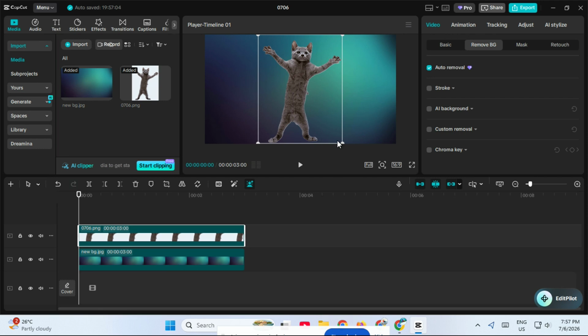After the background is removed, the next step is to add your new background. Click Import again and choose the image or video you want to use as the replacement background. This could be a plain color, a landscape, a city scene, a textured backdrop, or even a moving video background if you want a more dynamic look.